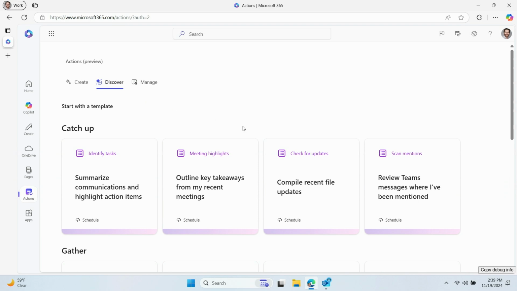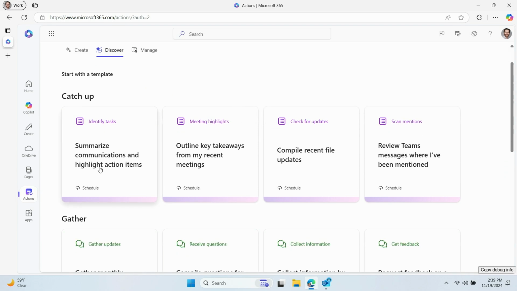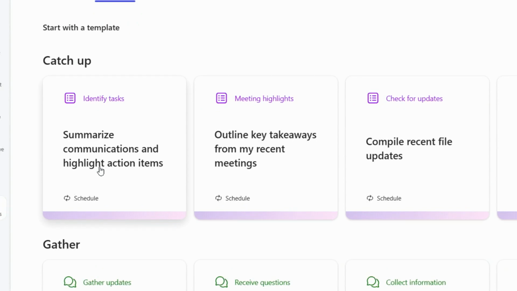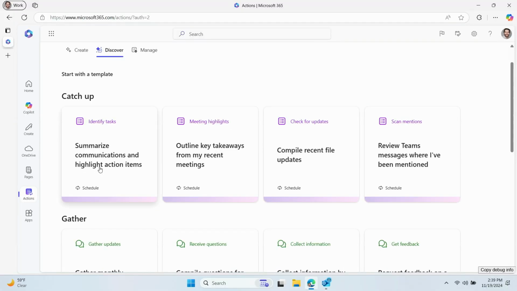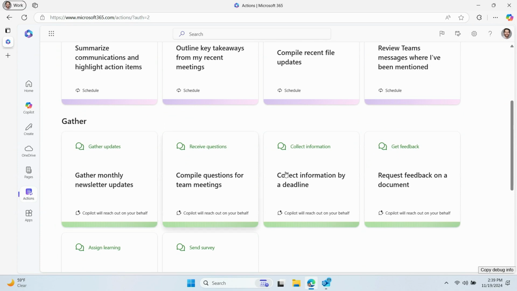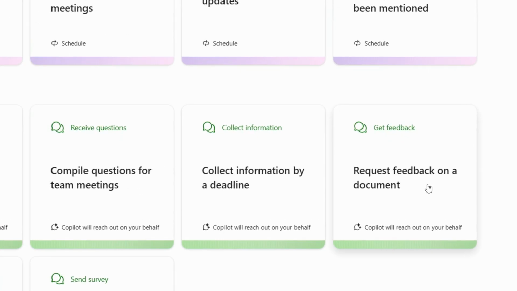To give you an idea of what we can do here, first, you'll see, let me zoom in real quickly, summarize communications and highlight action items. I've given this example a bunch already. If you scroll down a little bit, this one I love, request feedback on a document. I created a Word document, and I want to get people to give feedback. So I can create an action that says reach out to these people, ask for their feedback, remind them if they haven't given it, and then by the deadline, just send me a summary of what they said in addition to the raw data.